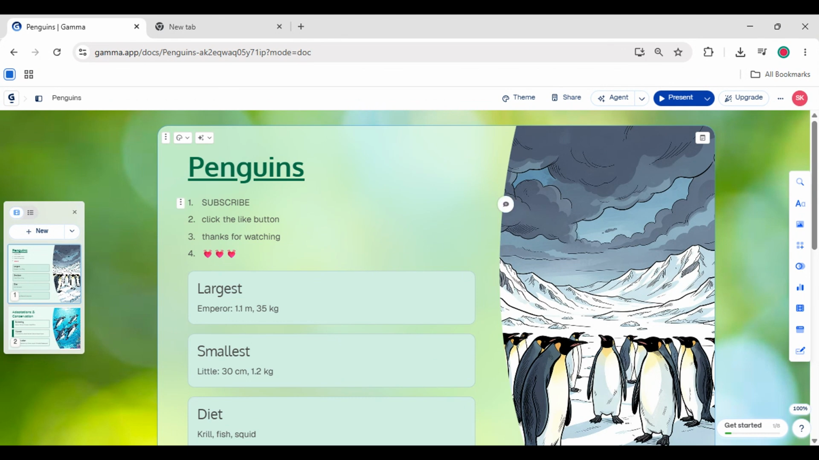And that's it. Once you type your items and press Enter, a numbered list will be added inside your Gamma card. It's a simple feature, but it can make your content look much more polished and organized in just a few seconds.